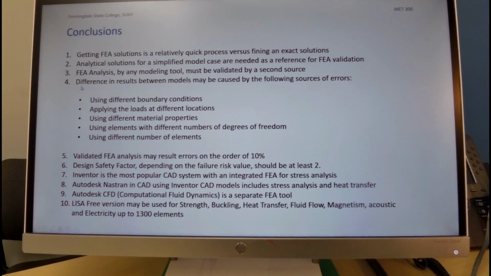validating the results. The differences in results between the model, analytical, or different models could be as a result of using different boundary conditions, applying the loads at different locations, using different material properties, using elements with different numbers of degrees of freedom. We'll talk more about that in upcoming lectures, and also using different numbers of elements. Now, to validate the finite element analysis, we may expect errors on the order of 10%, and that is when the analysis is done correctly.